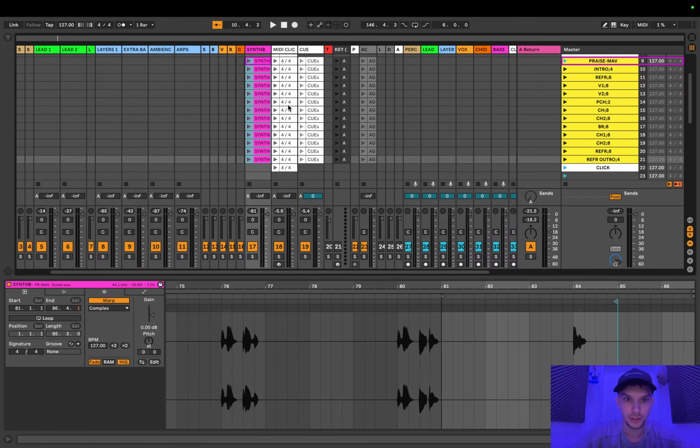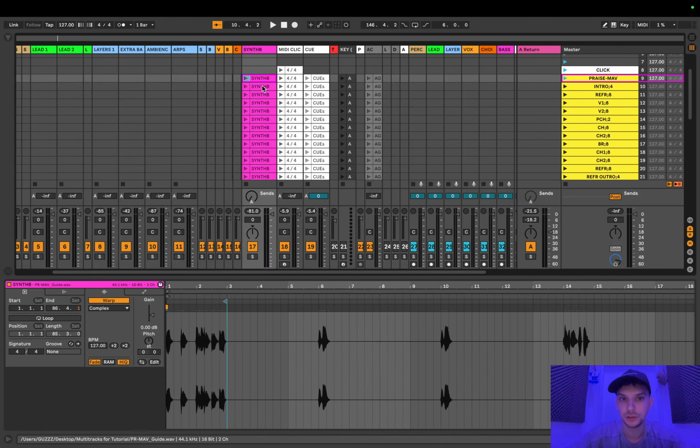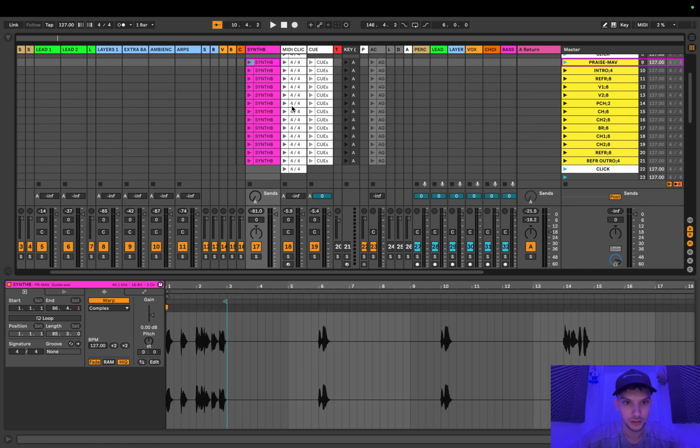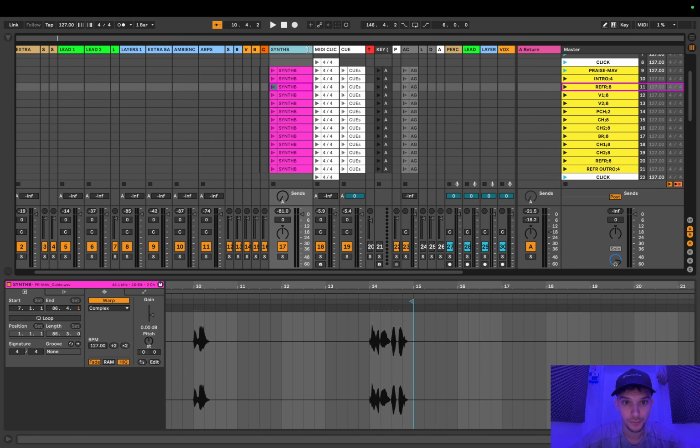Color code them also, so that it just helps knowing very fast what's what, and having a clean template to work with, just a clean live set. Make sure you're not running into problems.